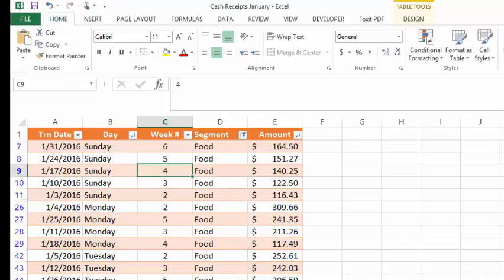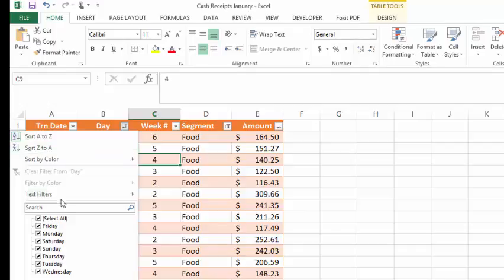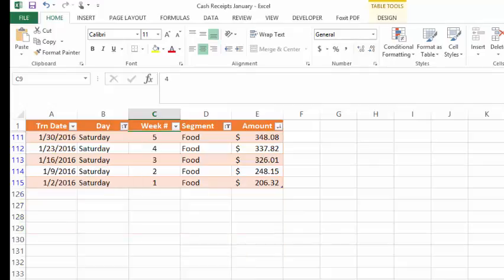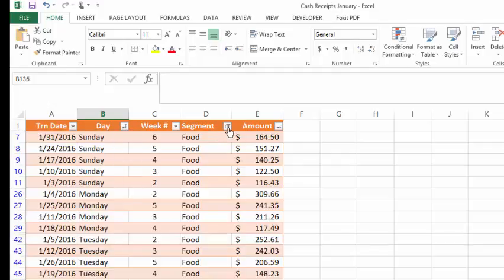If I want to show only the Saturday food receipts, I can click on the filter at the top of the Day column, remove the check marks by selecting All, and then select simply Saturday, and then OK. Here you can see all 5 Saturday transactions. To clear filters and show all records, I'll click on the Day filter and go down to Clear Filter. I'll do the same with Segment. Click on the filter and then Clear Filter.